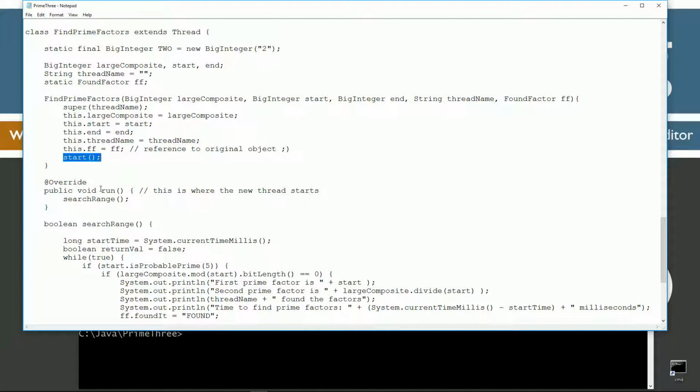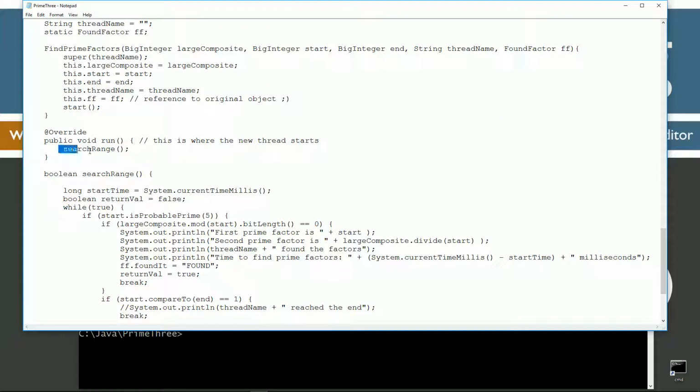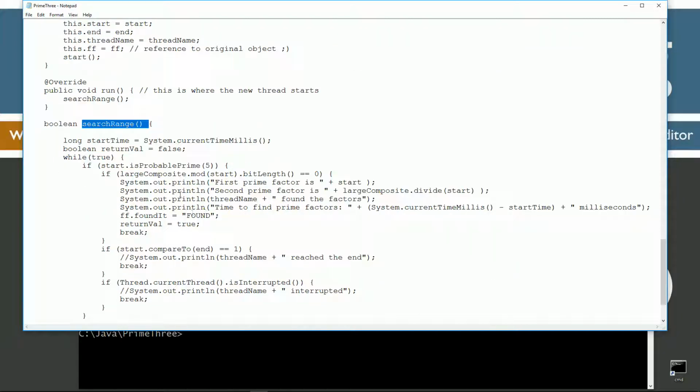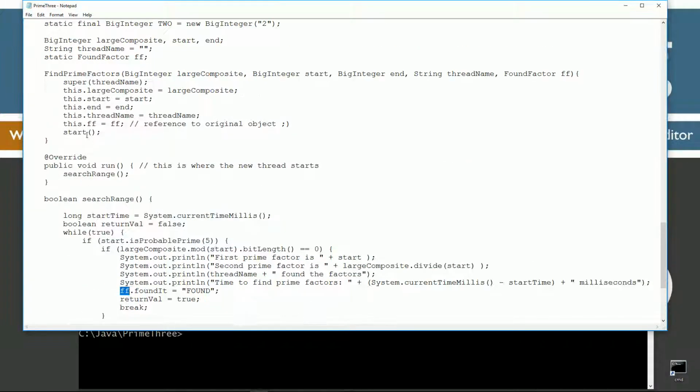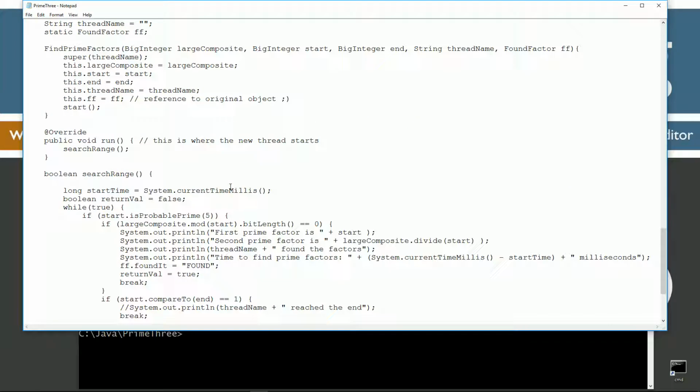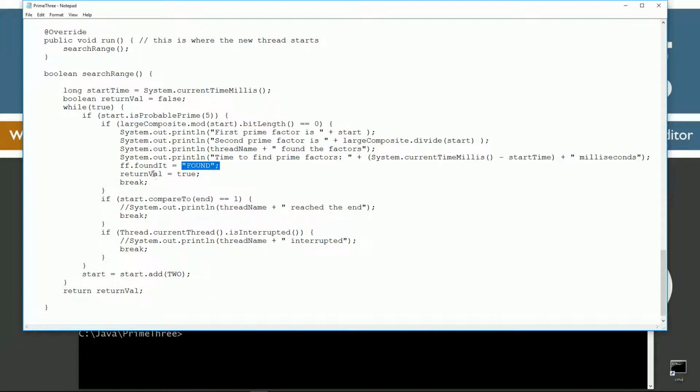Start, of course, invokes run because we're extending the Thread class, which in turn invokes the searchRange method that I've written right here. Okay, so searchRange is very similar to the prime method that I had in part 2 there, where we're checking for isProbablePrime. And then if it divides out evenly, we found our first factor, there's our second factor, and we'll display which thread found the factor, the time to find the factor. Then it will change the FF, which is this public string up here, foundIt, right, equal to found, okay? And it'll return true, break, bada boom, bada bing.